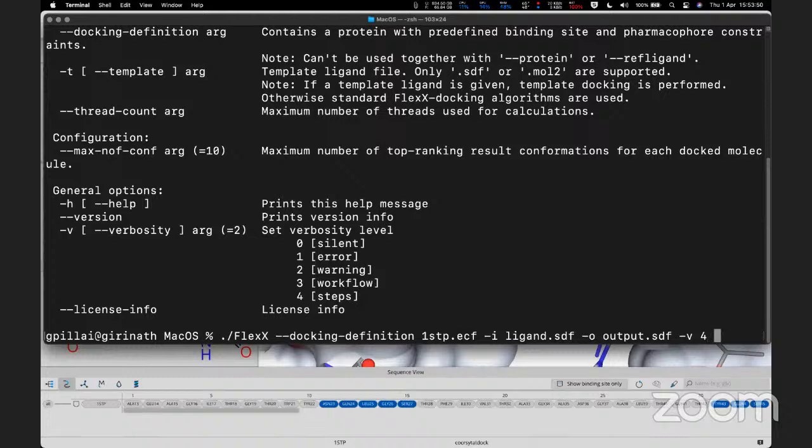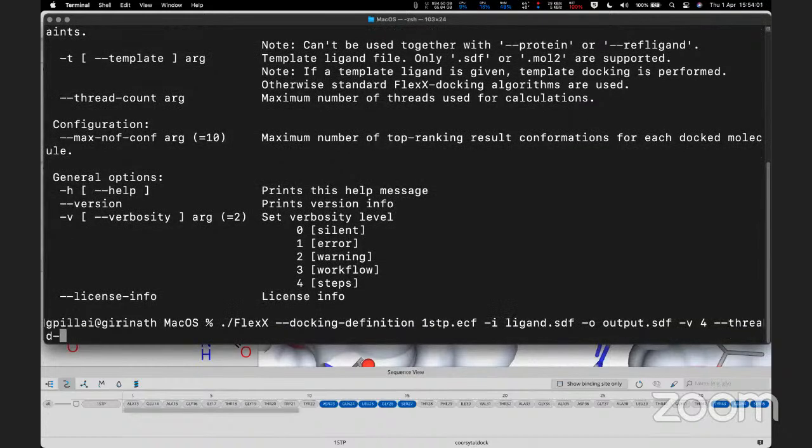Now let's imagine you have billions of compounds and you have a computer with 32 core or 12 core. Now you can also mention how many cores to be used for this particular calculation. For that, you have to give thread count, and then I will just say 16. Means at the same time, 16 compounds will run on 16 cores. So your calculations will be much faster.